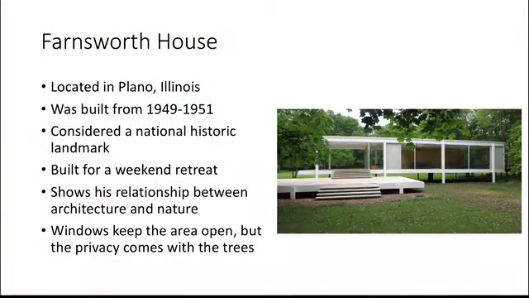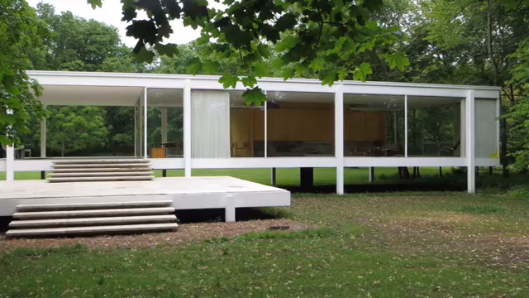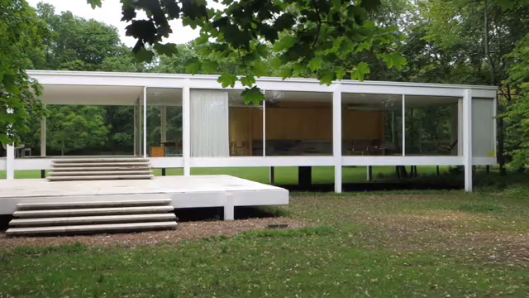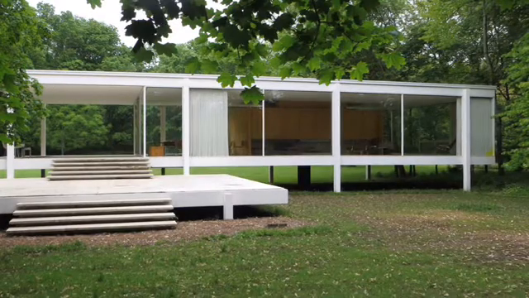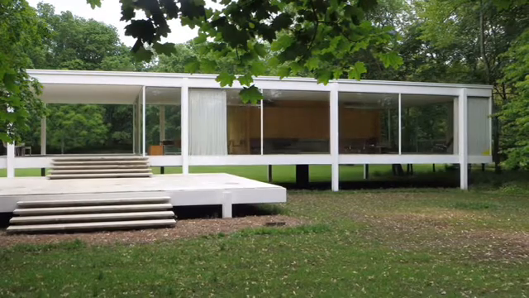And then the next piece of architecture I wanted to talk about is the Farnsworth House. This one is located in Plano, Illinois, very local to us. It was built from 1949 to 1951, and it is considered a National Historic Landmark. You can still visit the site today, and it was built as a weekend retreat. And from the picture here, it seems to be very clean, once again more linear, more straight lines, and this was, again, also a very popular element of modern design.